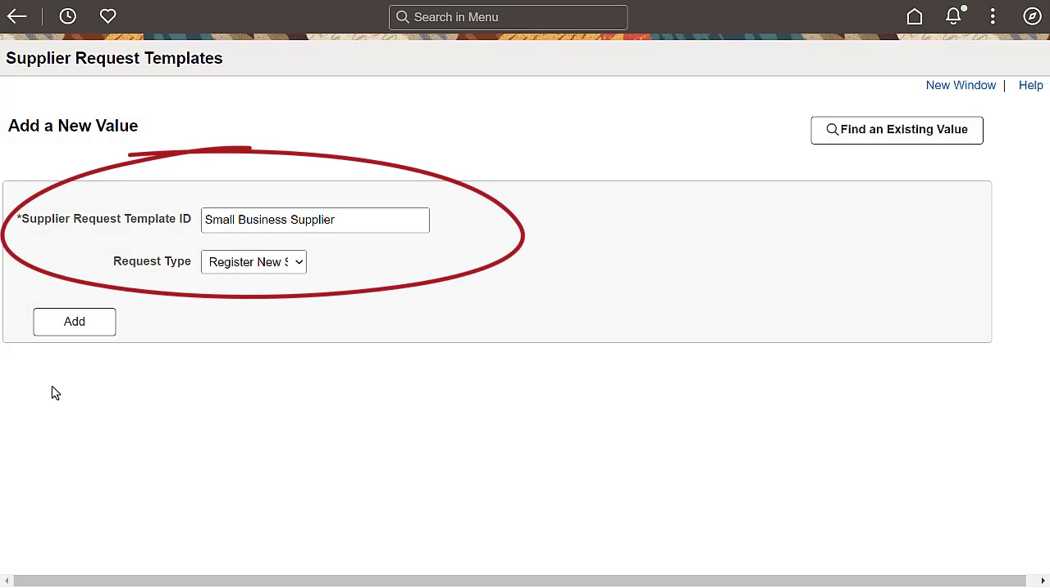The first step in enabling templates is setting up the template usage, the list of data entry attributes for external versus internal users, and the types of information requested for change requests. The request type defines the supplier request templates. Register new suppliers, register new bidders, and request supplier change are the currently supported request types for template determination.